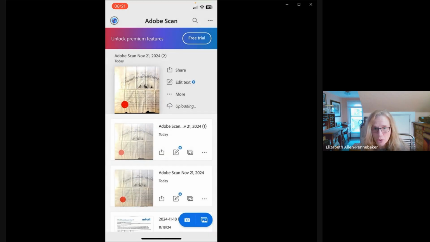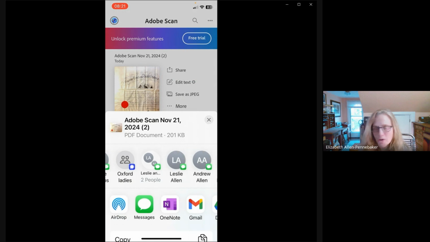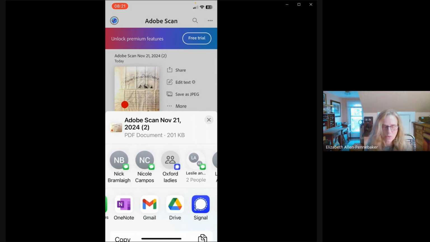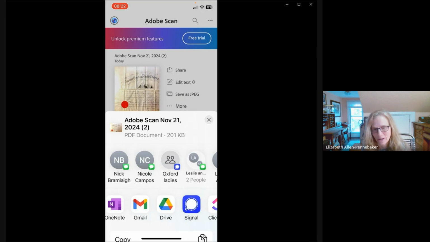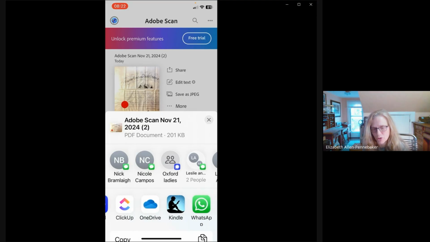Once you have saved it, it's local in your phone, but then you can share it and put it up to the cloud in all kinds of ways. You can text it to yourself, you can text it to other people, you can send it on Signal, you can send it on WhatsApp, you can send it to your Drive, your Dropbox, your OneDrive, or your Kindle if you want to read it as a PDF. You can email it to yourself. Basically, any way that you want to save or share it, you can do it.